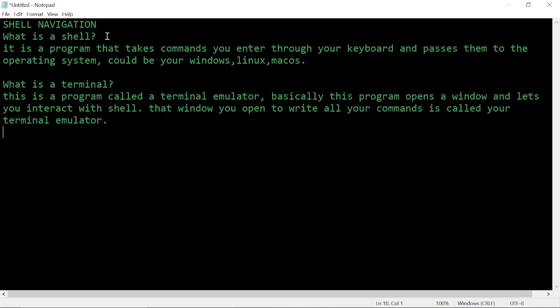So what is a shell? A shell is a program that takes commands you enter through your keyboard and passes them to the operating system. These operating systems could be your Windows, your Linux, or your Mac OS. Basically, a shell is a program that takes any command you type in using your keyboard, processes it, and then passes it to your operating system. That's basically what a shell is.